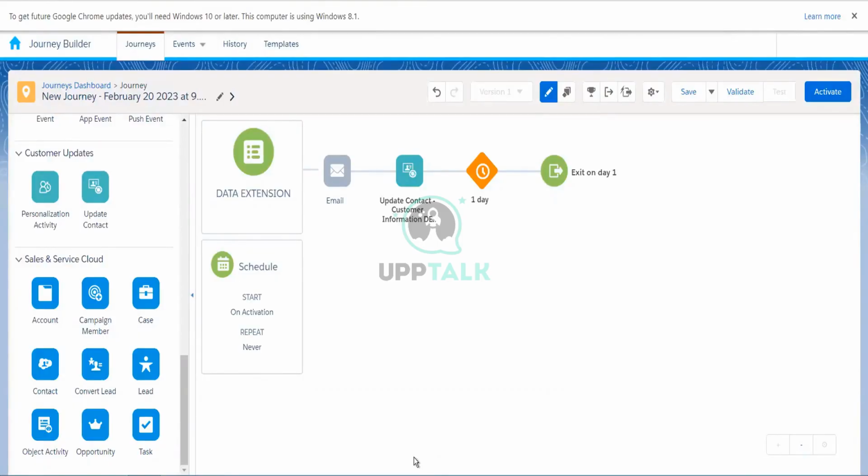And what we also want to do is, if they have any problem with the email communication, or any concern, we have this smart capture form and we are taking their feedback and storing it in a Marketing Cloud data extension.